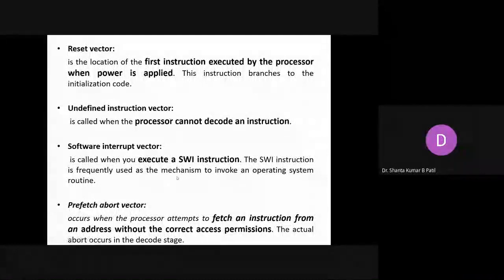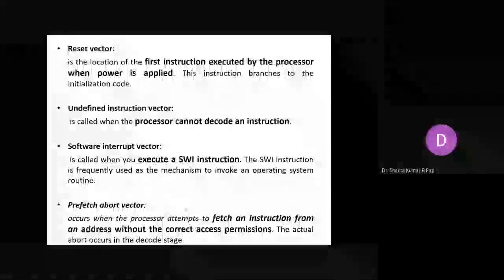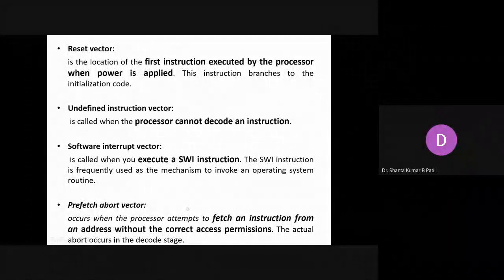Software interrupts are there. If you make any mistakes like a divide by zero, or you are using some variable which is not defined in the program, then also an error is generated. Errors are software interrupts.